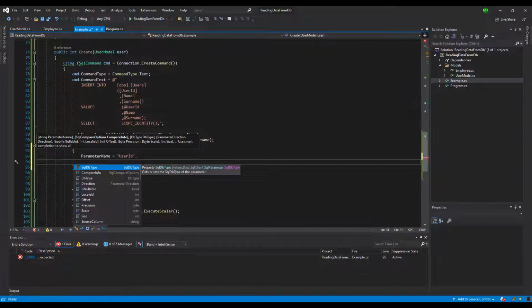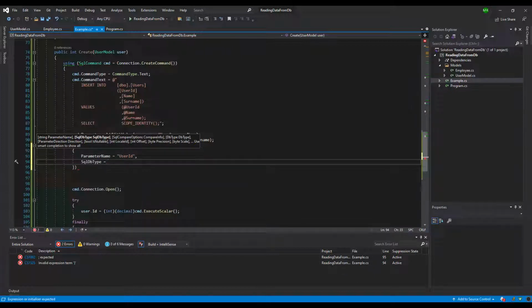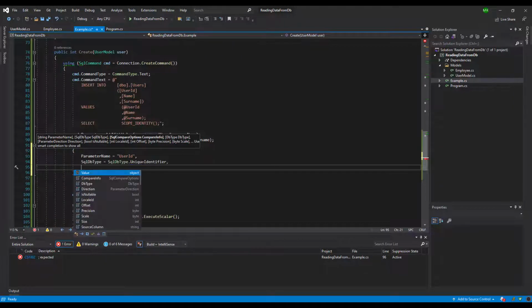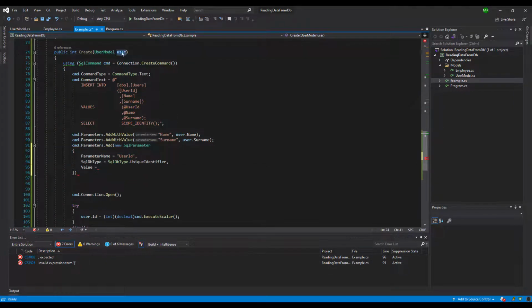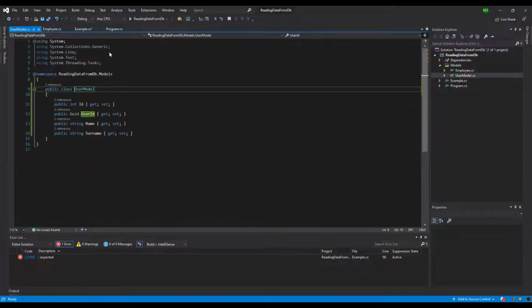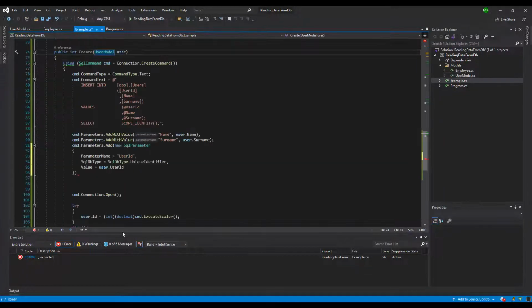Second one, SqlDbType SQL, and it will be unique identifier. And third one, value passing from a model, so it will be user dot user ID. Because in my model I've got Guid user ID.